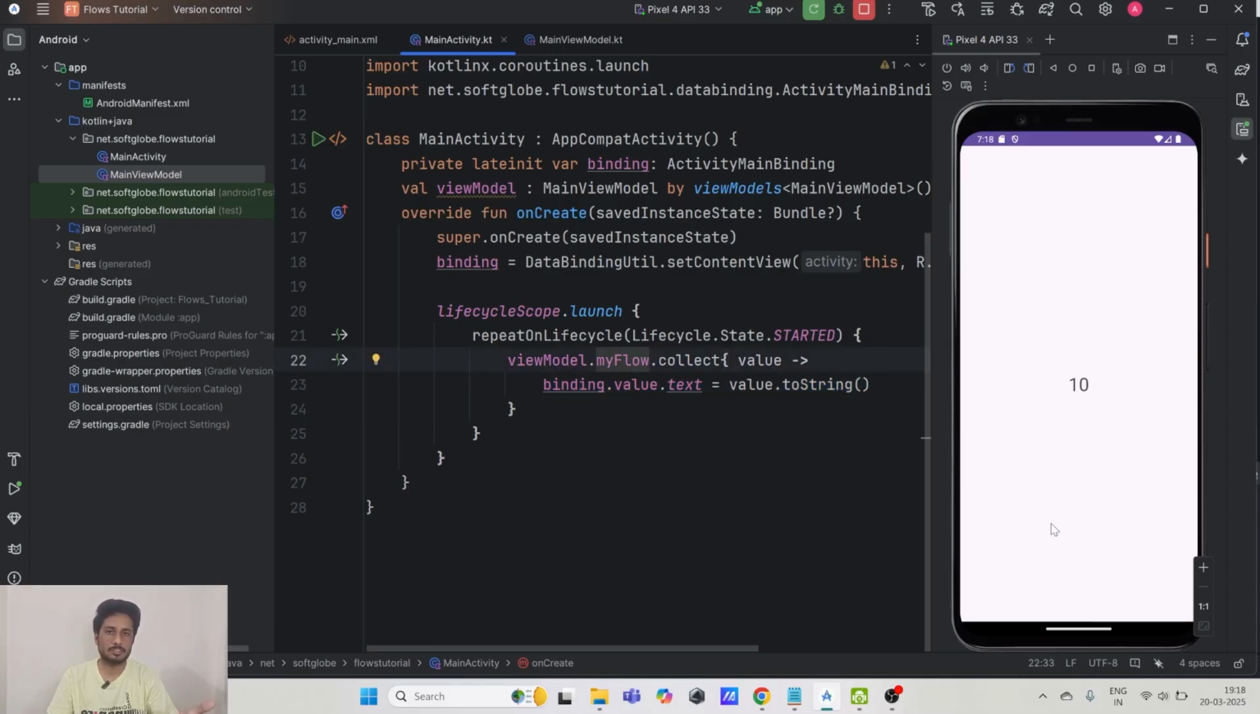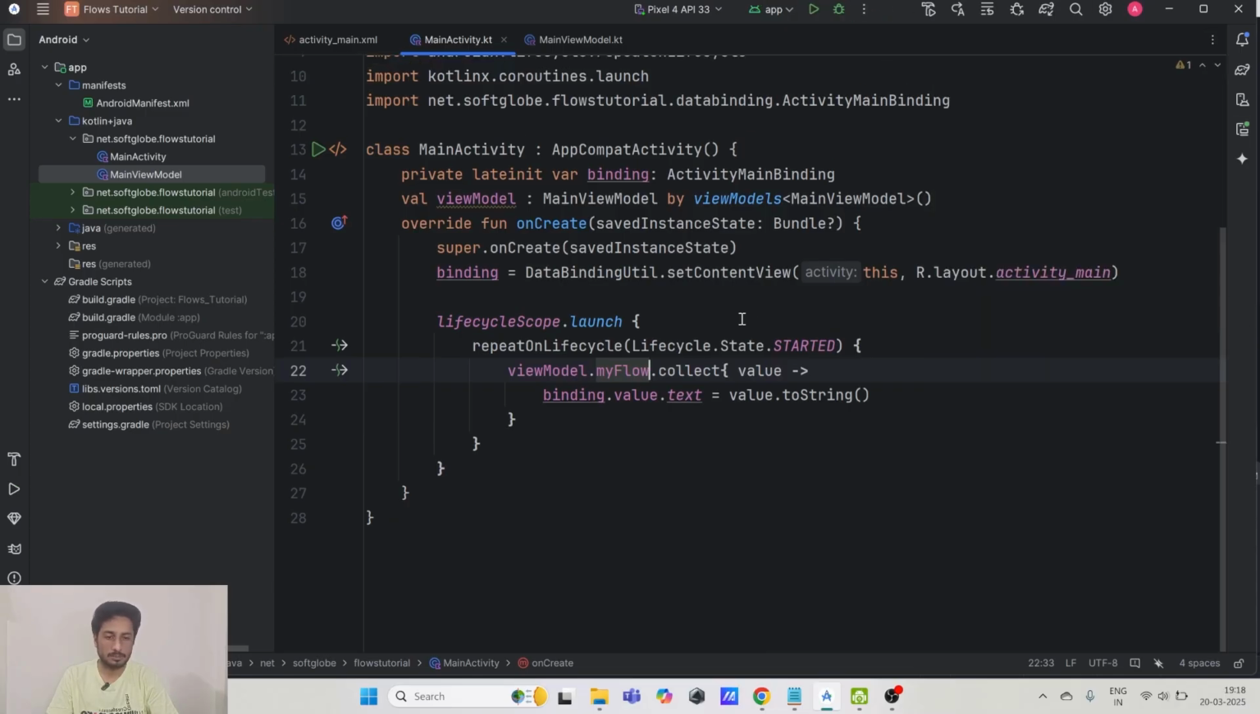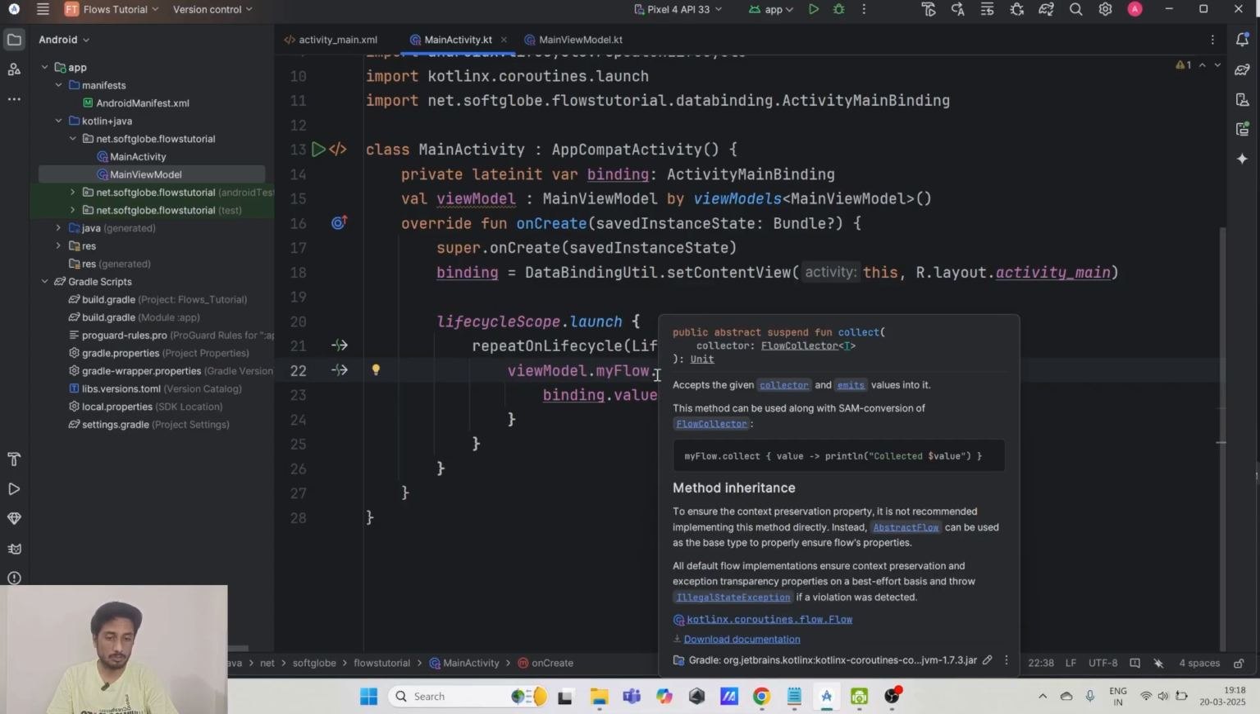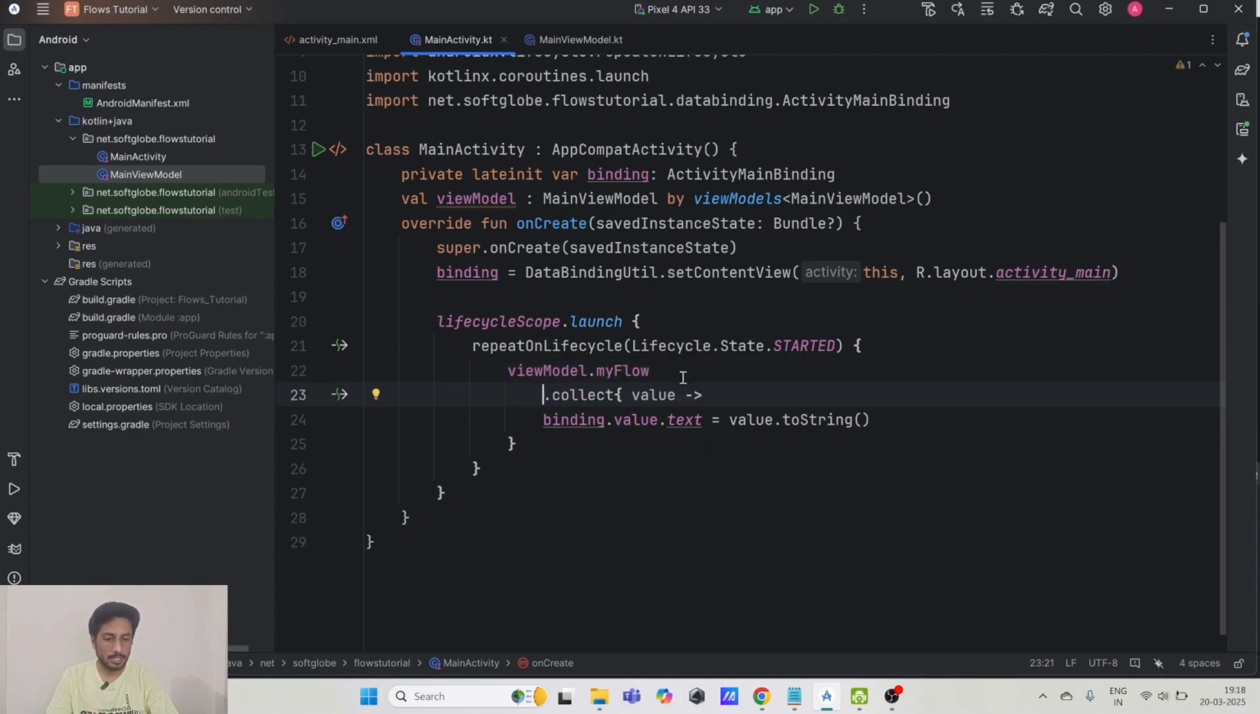So the next question is, why use flows if there are alternatives? Flow has some different advantages. So let me close this application and minimize. This collect function is one of the terminal functions which can collect the flow values, but we can also process the data before it gets collected.